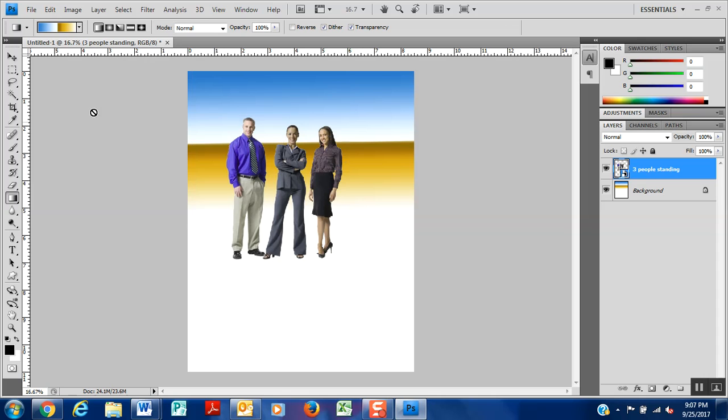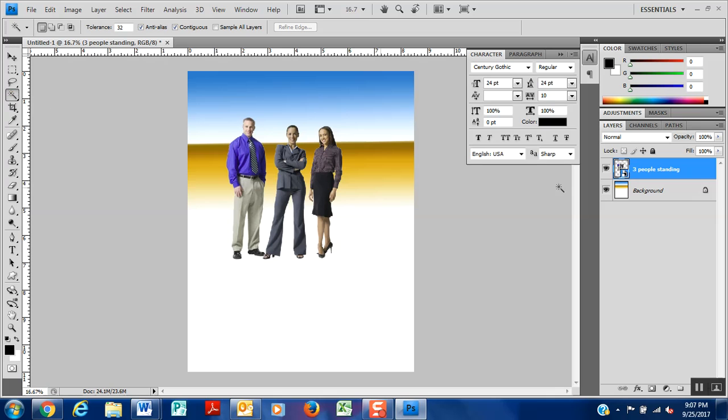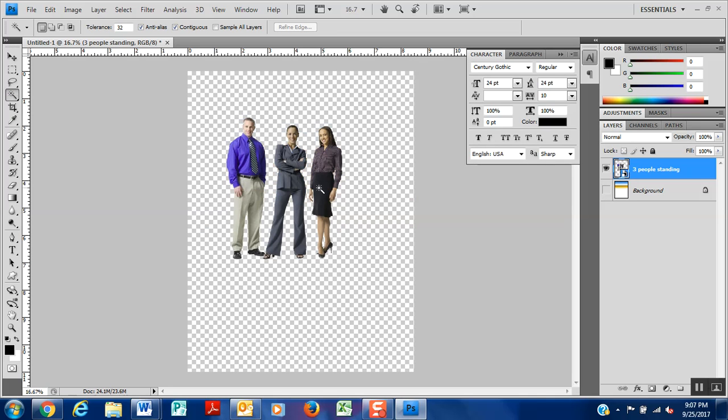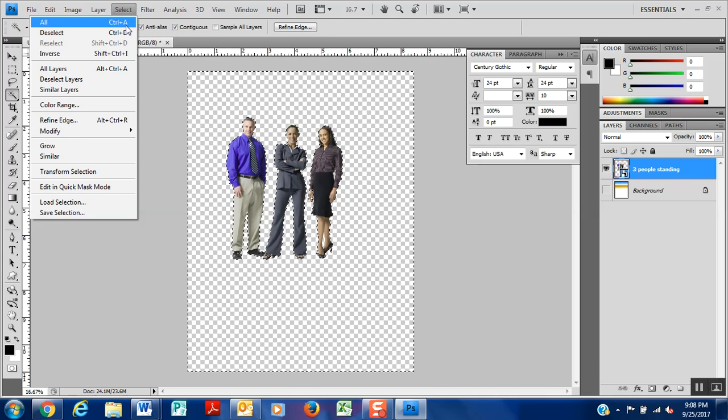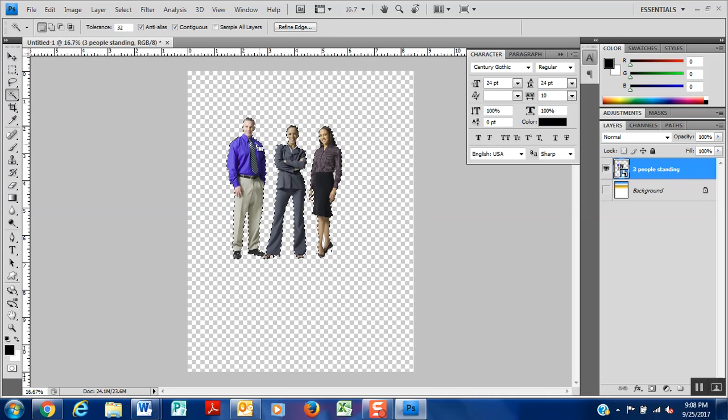Okay, next thing I'm going to do is use one of my selection tools. I like the Magic Wand tool. I'm actually going to hide the background. It'll make it easier. And I'm going to select the background. And then I want the people selected, so I'll go to Inverse. And now my people are selected.